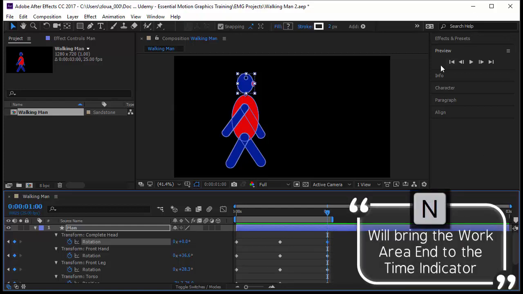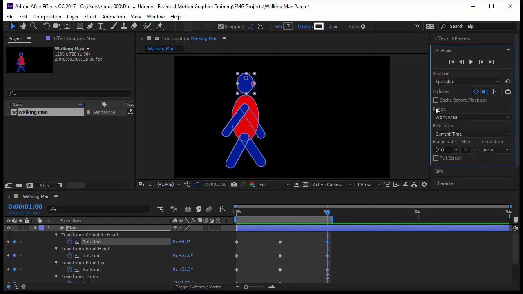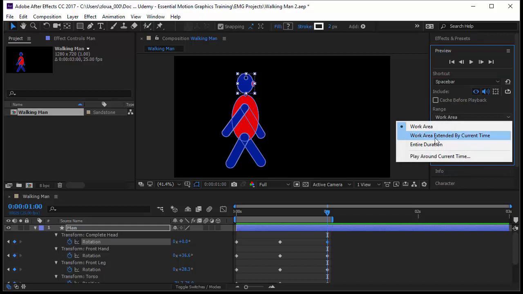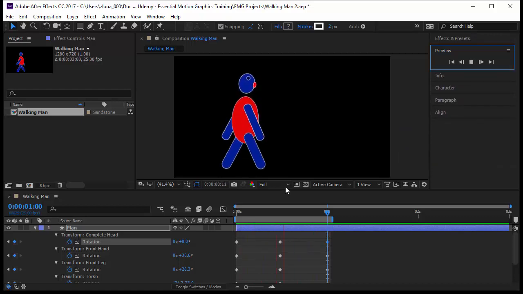Now you go back to preview here and you want to stretch out and make sure that the range here is work area. Not work area extended, not entire duration, it's just work area. Now, if you play in this case, time will be only what's inside the work area. And you can appreciate the walk cycle because we didn't extend it to the whole composition yet. When we extend it, it will be much better.